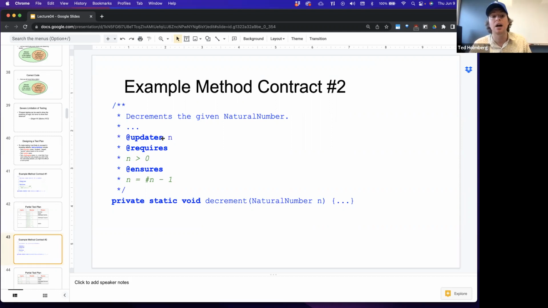We have an @updates right inside of our Javadoc comment that's going to let the client know, hey, we're going to mutate the state of what we give you. So be aware of that. Our precondition is that, well, if we're going to decrement it, or decrease it by 1, n has to be greater than 0 because it's a natural number, right? Natural numbers have no zero value. They have to start at 1 and go into the positive space.